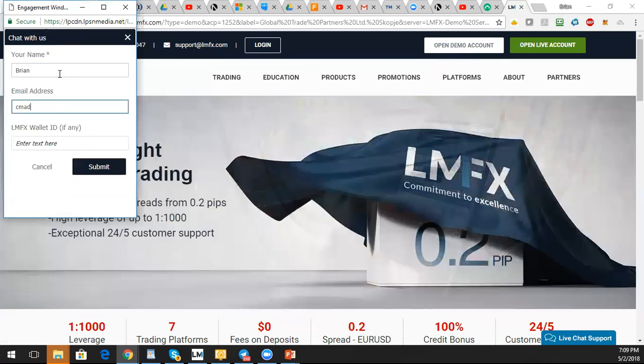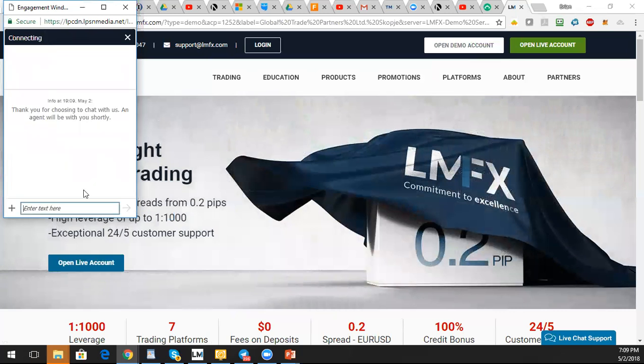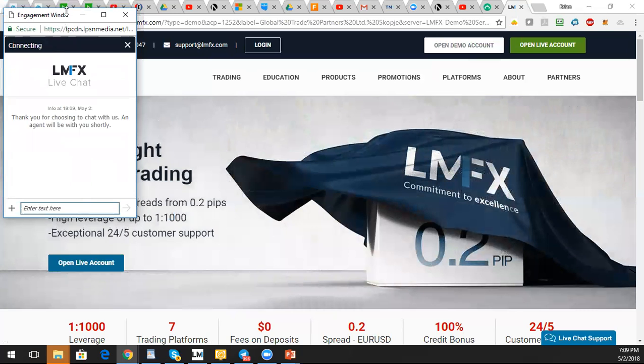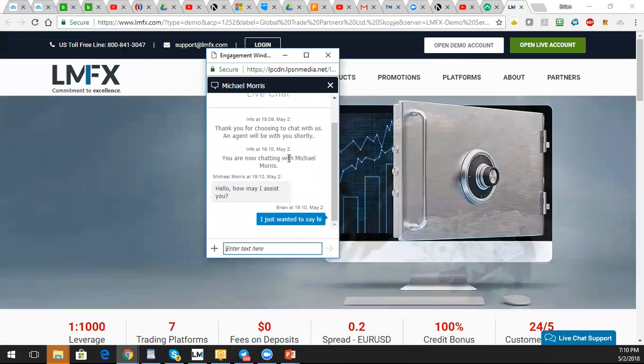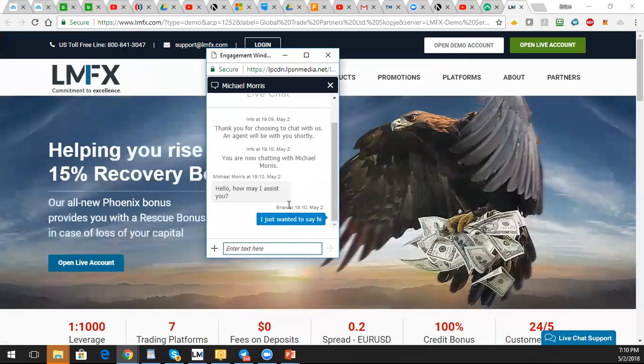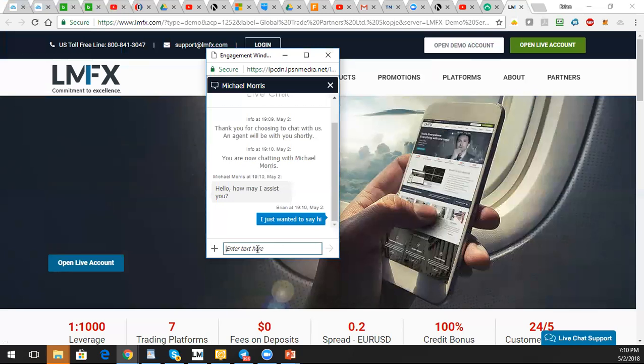So I'm gonna act like I want to message them real quick, just to show you guys how fast they respond. Wanted to say hi. Okay. And they'll respond pretty fast. Let's see how fast they respond. They probably won't even respond to that, to be honest with you. Who knows? But yeah, I mean, customer service is pretty fast.